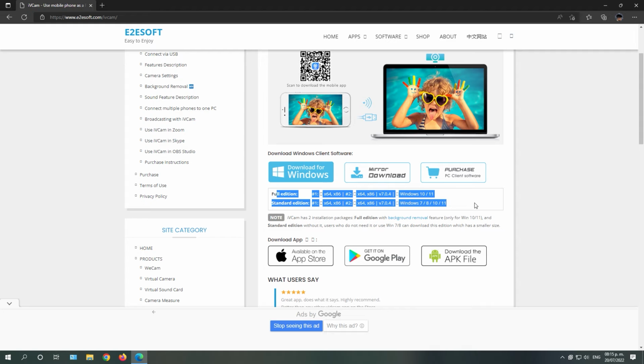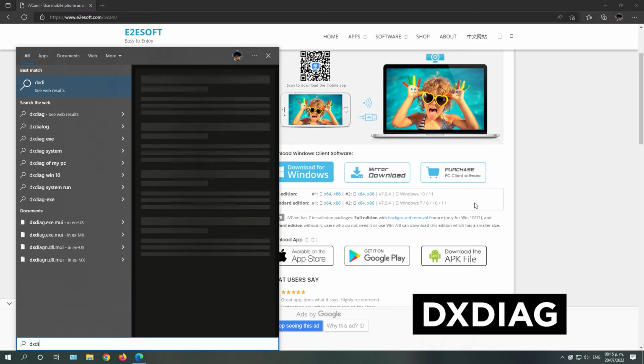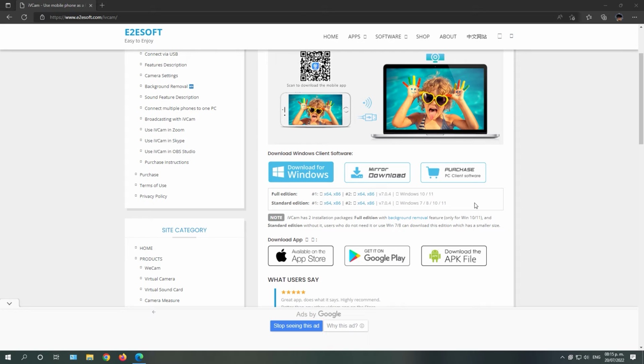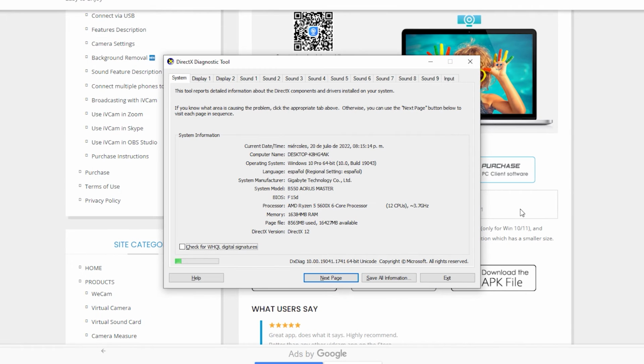To find out which option is right for you, you are going to do the following. Open the Start menu and type Dxdiag. When this window opens, go to Operating System, and here you will see what version of Windows you have installed. In my case, it is Windows 10 Pro 64 bits.